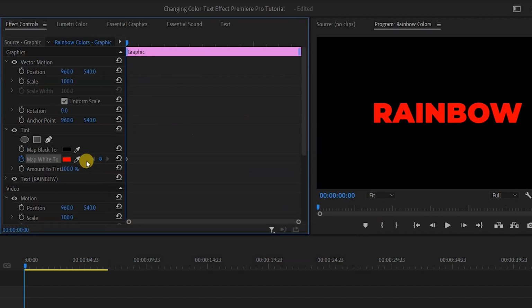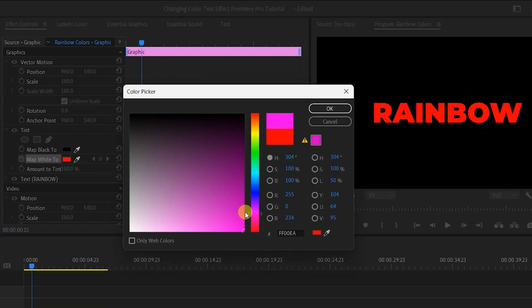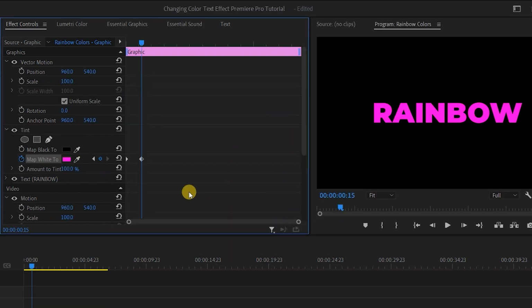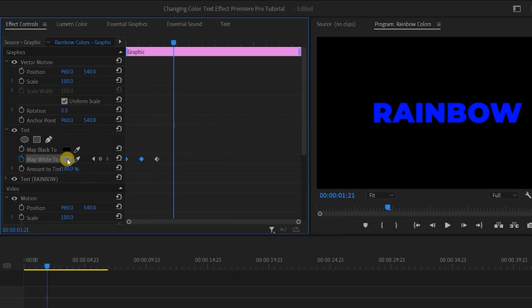Now move the playhead 15 frames forward by pressing Shift and right arrow key 3 times and change it to another color of your choice. Repeat the process and change to as many colors as you want.